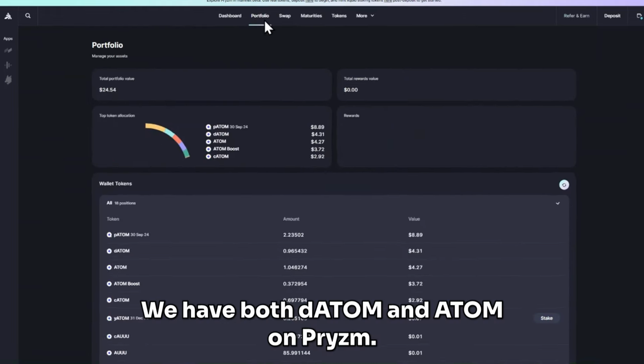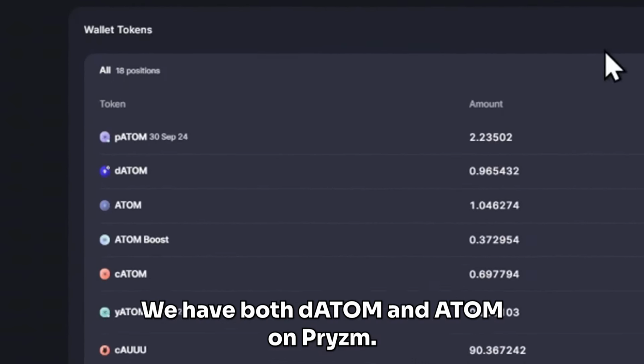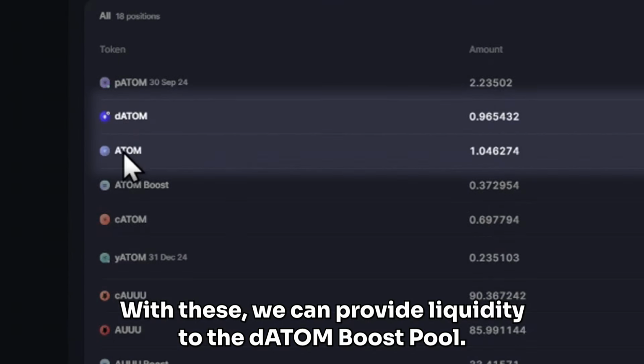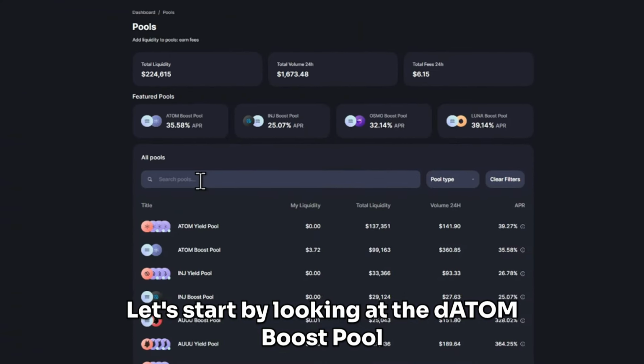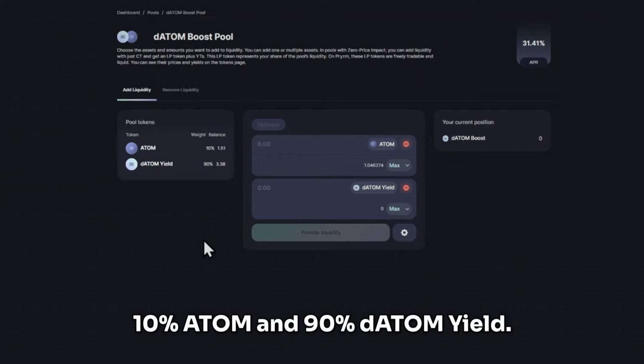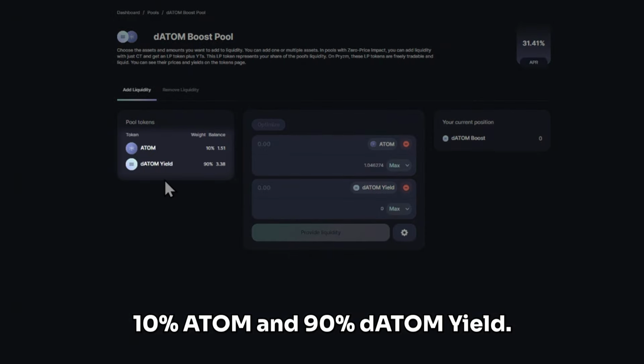In this example, we have both dATOM and atom on Pryzm. With these, we can provide liquidity to the dATOM boost pool. Let's start by looking at the dATOM boost pool, which consists of 10% atom and 90% dATOM yield.